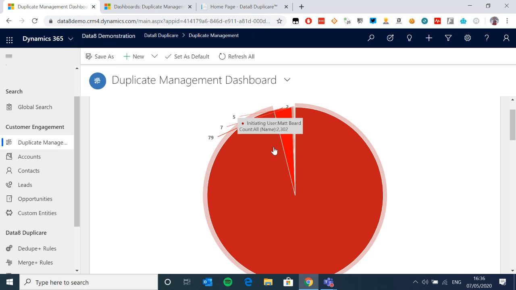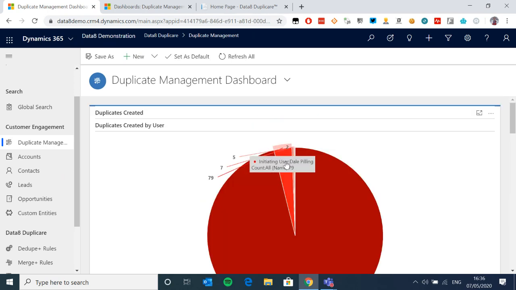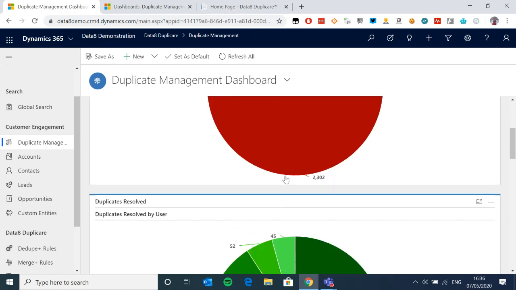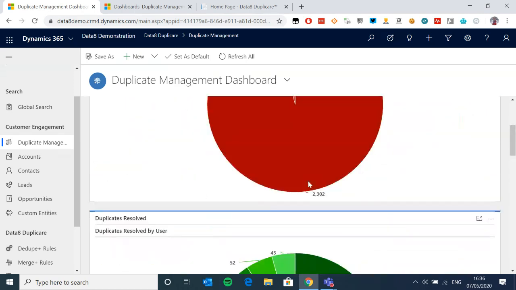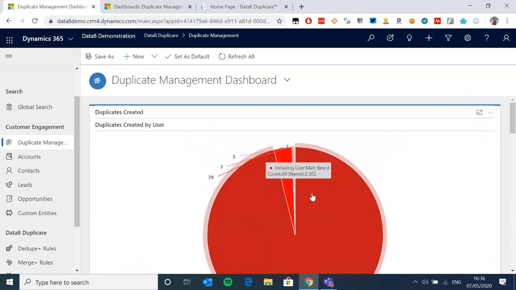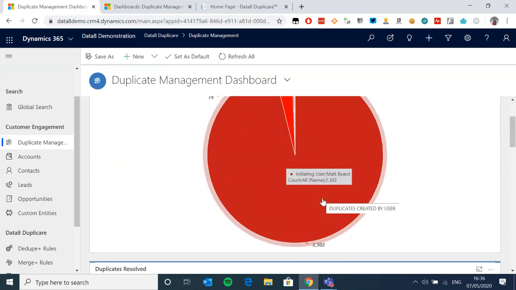So you can see if you've got any holes in your system, or if you've got any people who are bad or not trained very well. And what you can do is you can start analyzing it this way. So I can see that in this system, I am absolutely terrible for making duplicates. In fact, I've made 2,300. So if you can tell who's making this demo system, then you get bonus points.